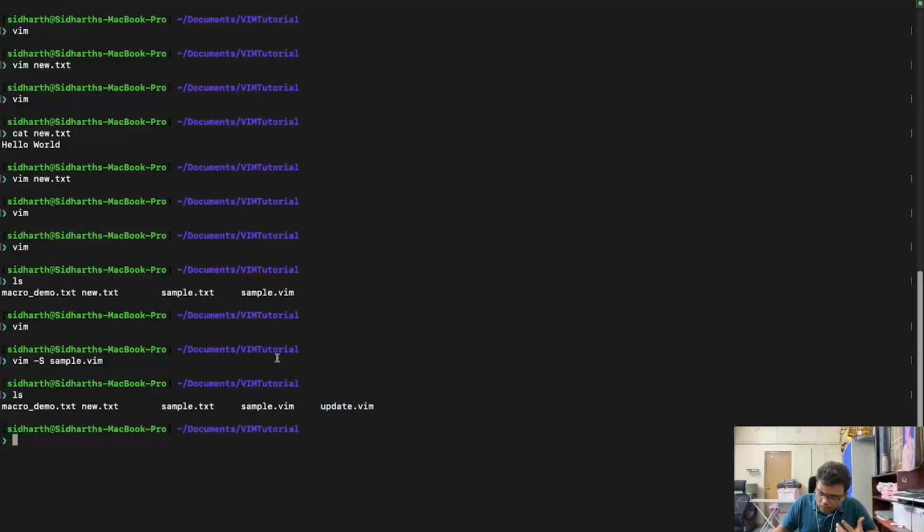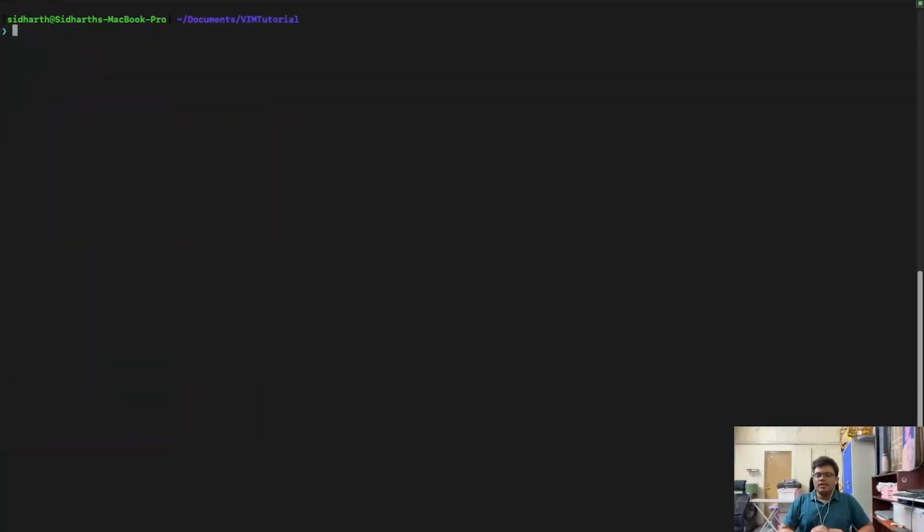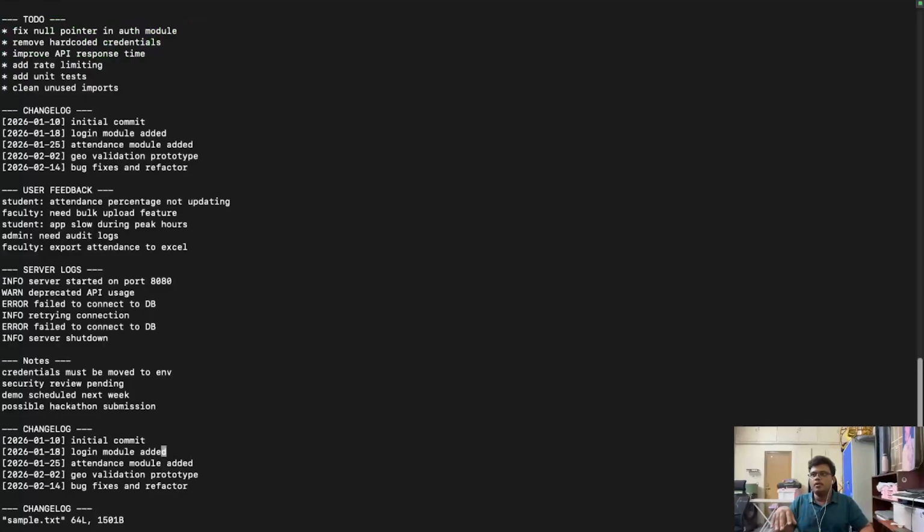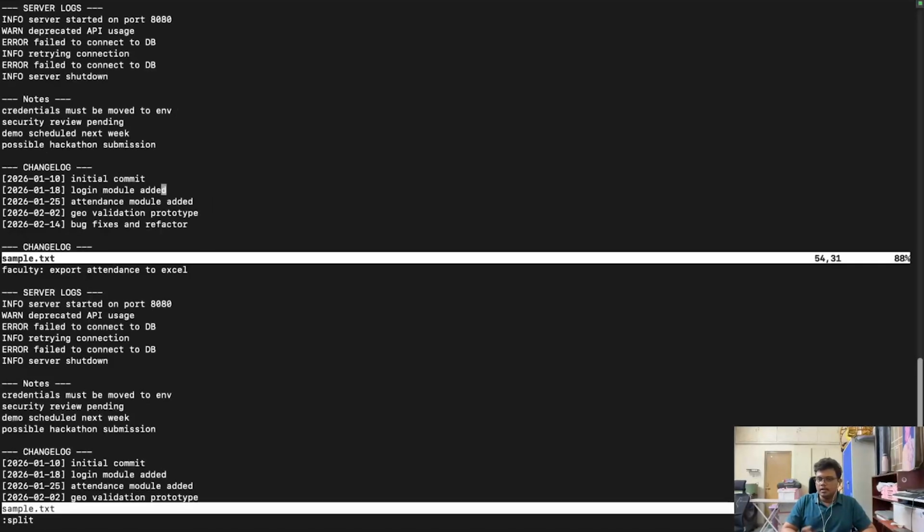Okay, now moving on to the next thing, which is split screens. We can open a split screen in Vim. For example, let's say vim sample.txt to open the previously opened text file, and inside this I want to open it into a split screen. You can do that by typing :split. There we go. Now we have opened the sample text in two split screens, and we can adjust this split screen's size using several keystrokes.